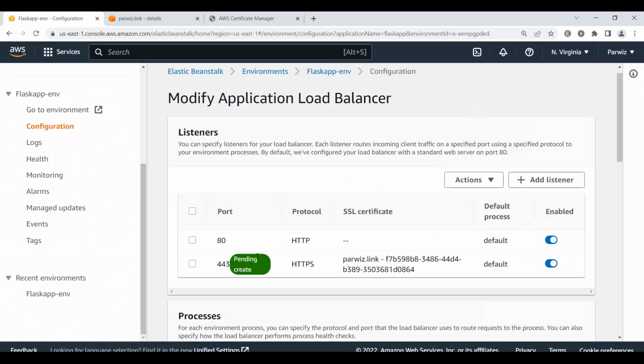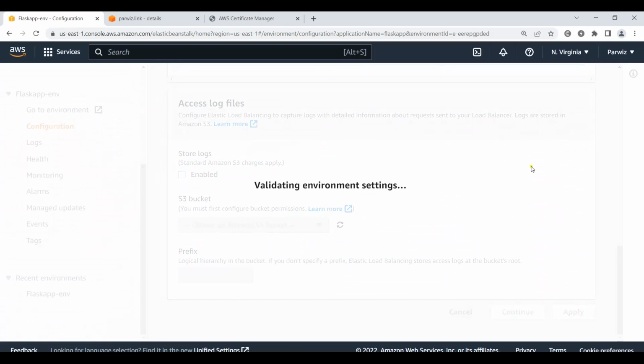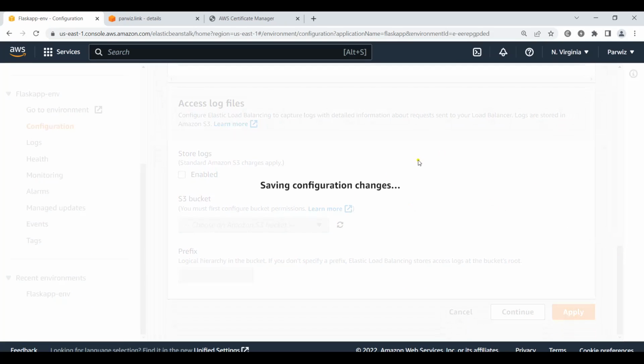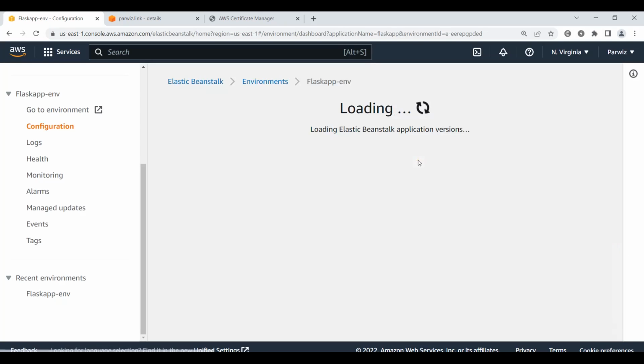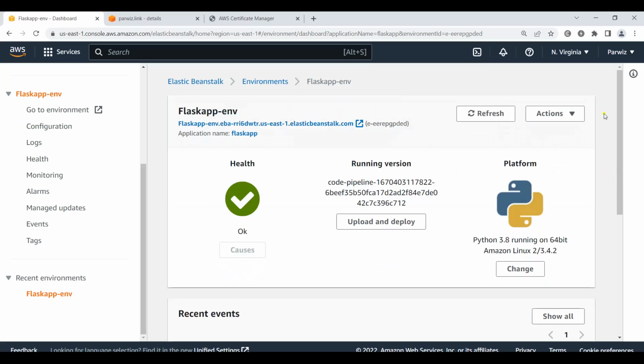It's pending, and okay, so now we need to apply this, and it will take a little bit. It's saving configuration changes, so let's wait. It's updating the environment. Okay, now the application is updated.